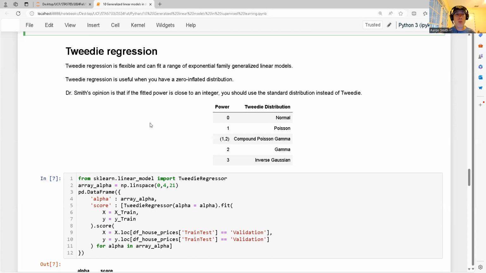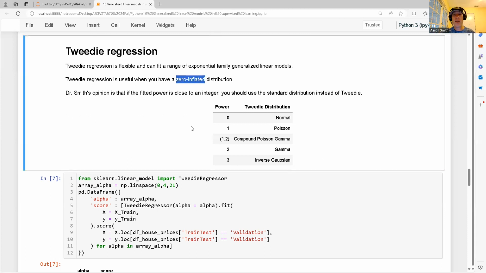Tweedie regression is frequently used when we have zero inflated values. So let's say I had like a gamma distribution, but I've got too many zeros in there. Like for my situation, it's either zero or a gamma distribution. That's probably going to be a good situation for Tweedie. Another one, I have a Poisson distribution, except I have too many zeros in there. Typically, Tweedie will be able to handle that for us.